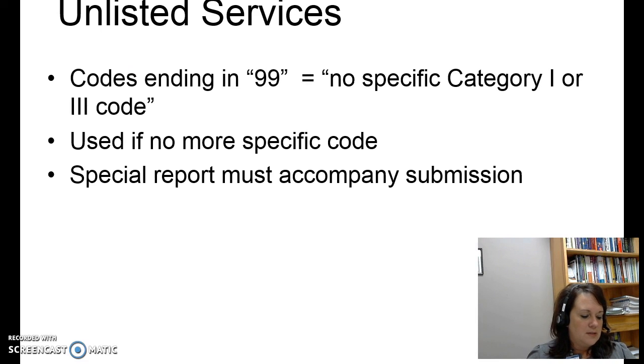Unlisted services, I just want to say something really quick about these. At the end of my slide, in this big white space here, I have hardly ever use. Unlisted services. I coded for 12 years on the outpatient side of things for many different doctors doing many different things, and I absolutely never had to use an unlisted service code. Not once. These codes end in 99. So it could be 45399. Remember, we have 5 digits. It could be 97199.